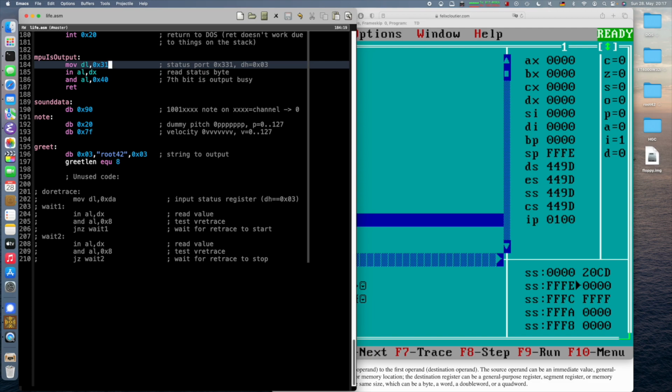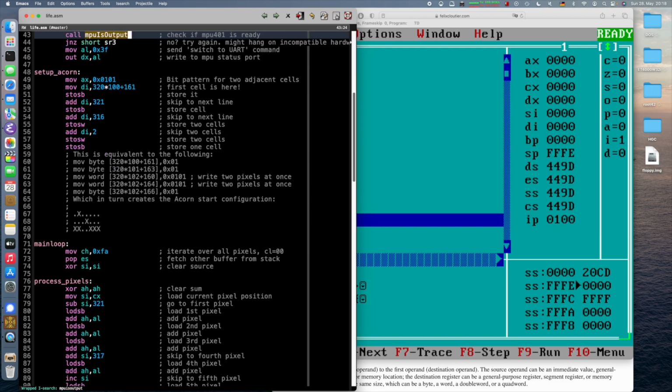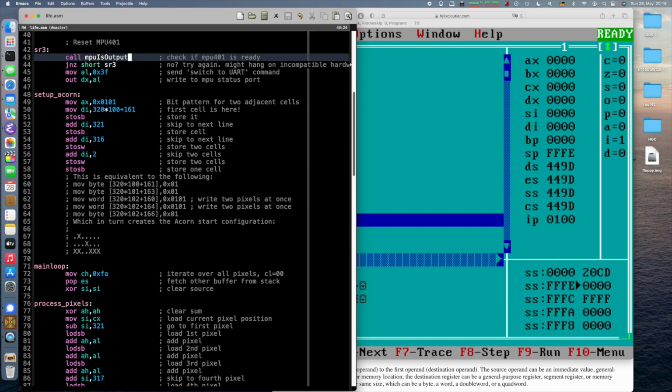And we have to read that status bit with the in command, and then we have to test for the 7th bit, which is 0x40 hexadecimal. So we are ANDing this, and this will result in AL being masked basically, and then returning more or less. And this status bit means that if it's 0, the MPU 401 is ready to receive stuff. Otherwise it's in output mode and it's busy basically.